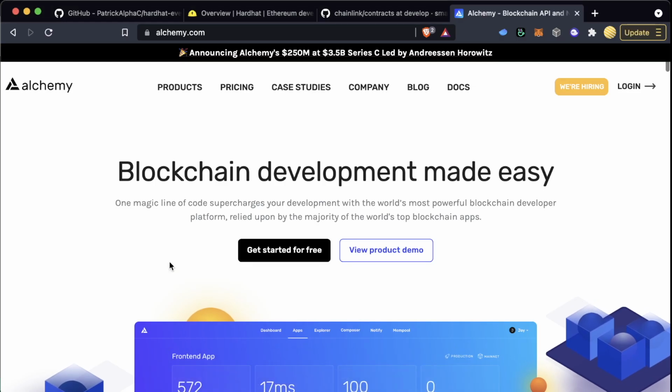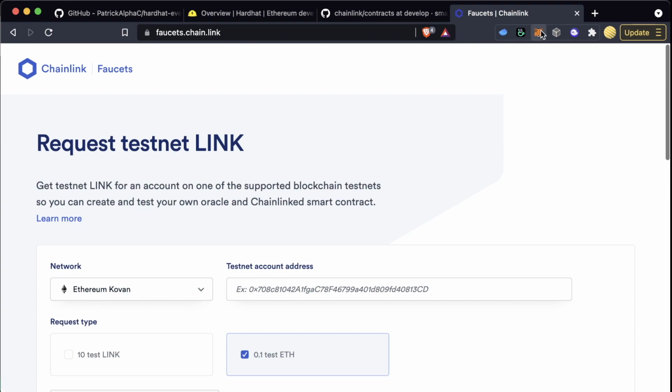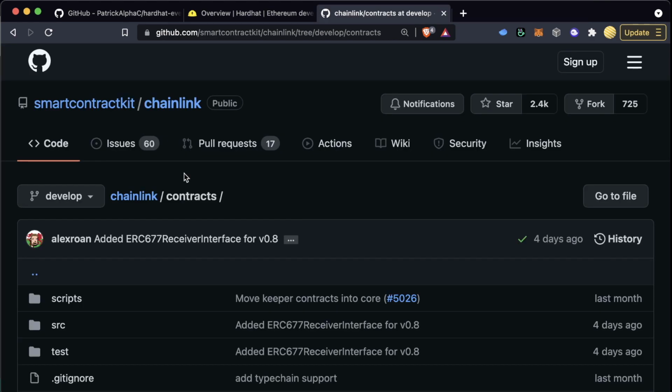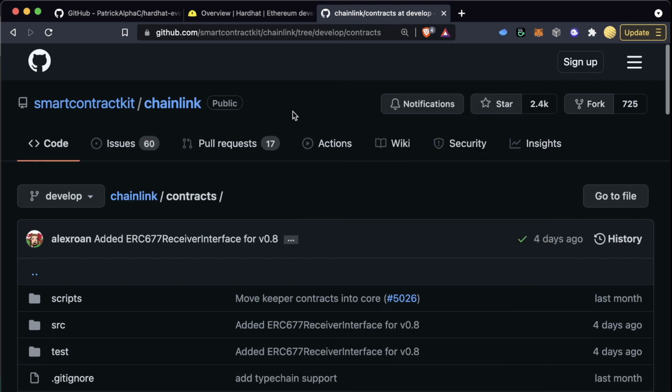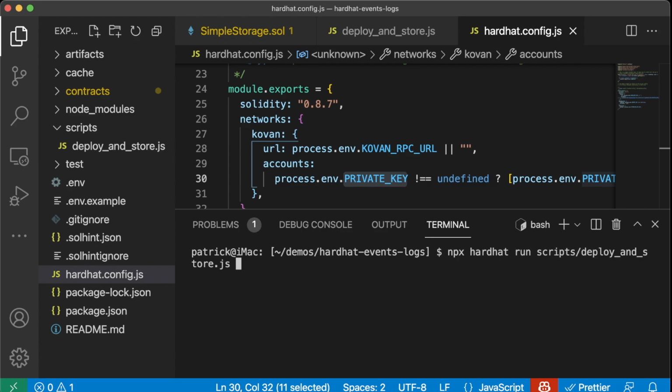Once you have those, and once we've updated this to be Coven, you're going to need some testnet Coven. You can go to faucets.chain.link, scroll down to Coven, and we can just grab some ETH here. Sometimes faucets change from time to time, so be sure to check this page to see what the most updated faucets are. But I've already got some ETH in my account, so we're going to go ahead and run this now. So we're going to do npx hardhat run scripts deploy and store network Coven.